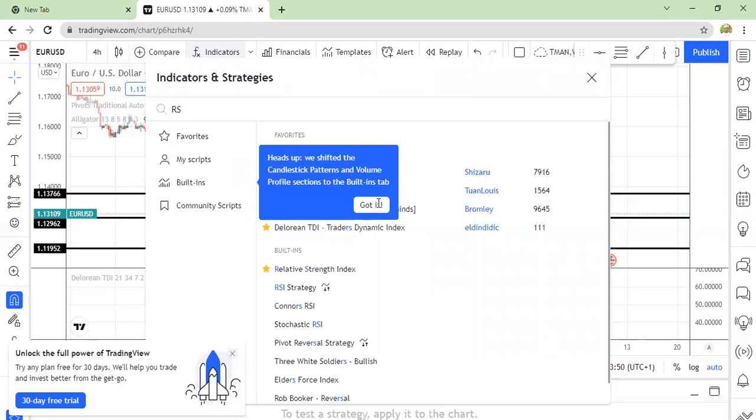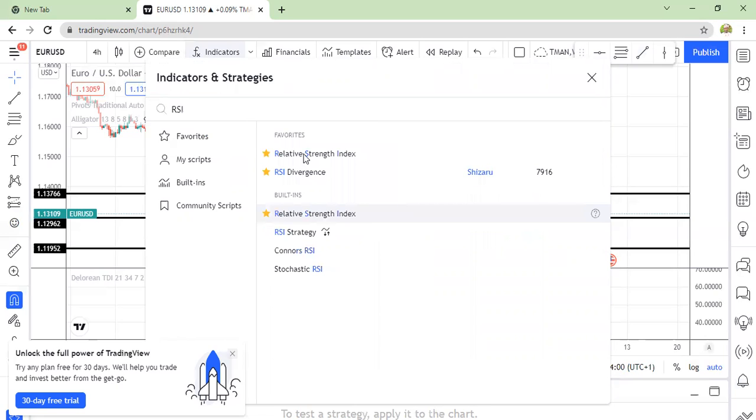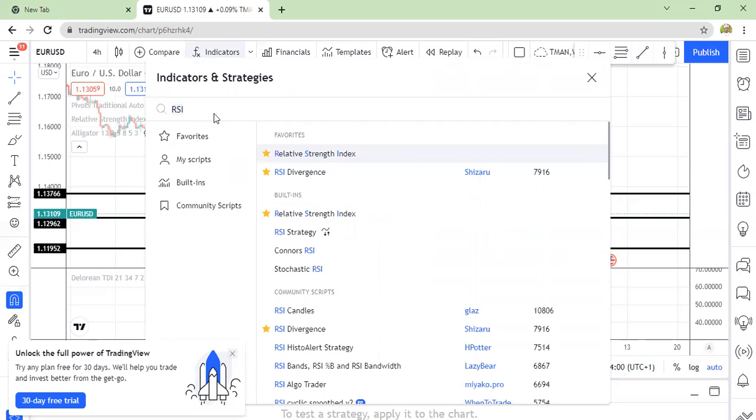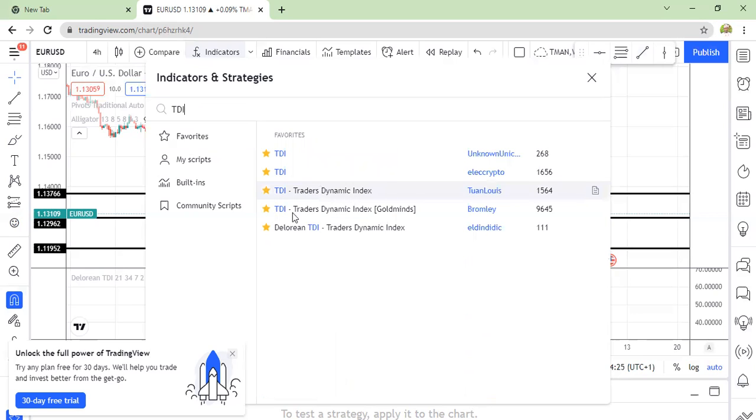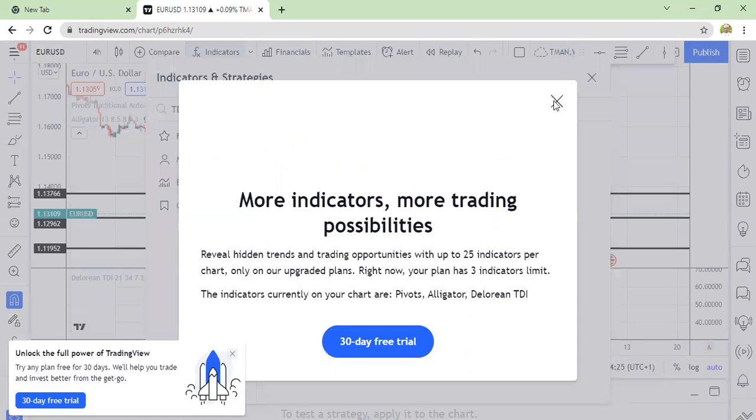So that RSI comes. Are you seeing RSI? Relative strength index. Once you type it, it will come out. Or let me type TDI indicator. Are you seeing the TDI indicators? Are you seeing it?